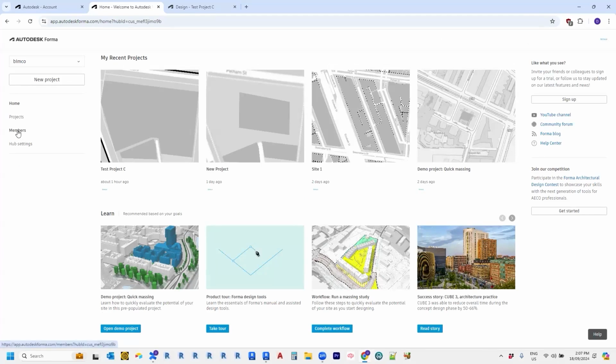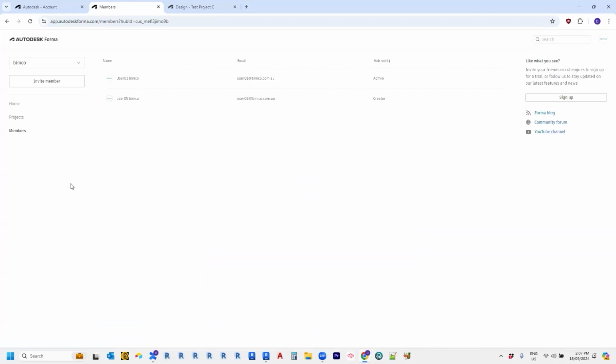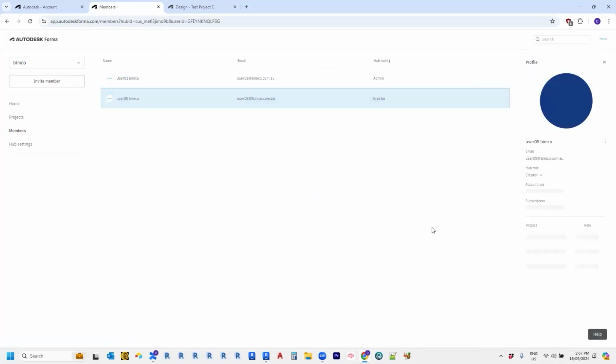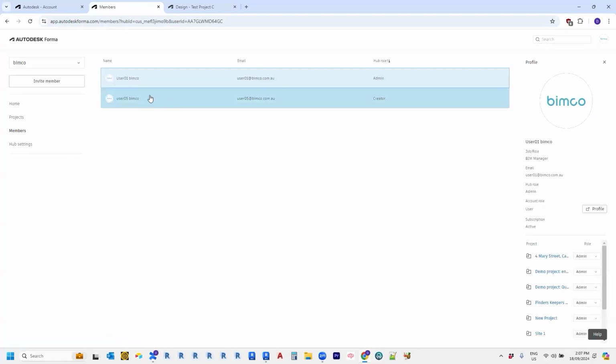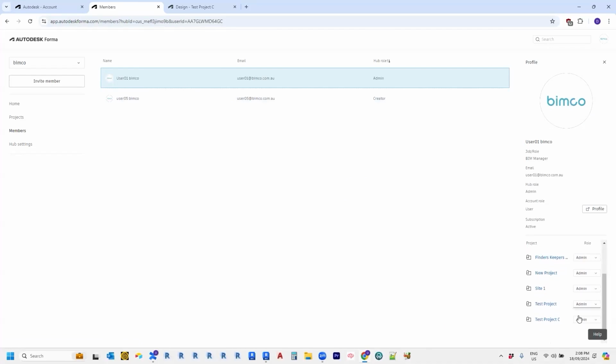The next tab on the hub navigation panel is the members settings. This is the place where you go and invite members into your hub. And also this is where you go and set who has access to what particular project. So if I look at user 01 here, we can see down here that user 01 has access to all of these different projects. So if I want to control the access of that, I can revoke access or choose the level of access they have to that project.